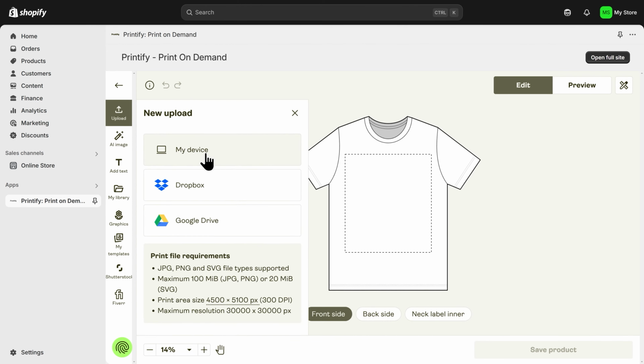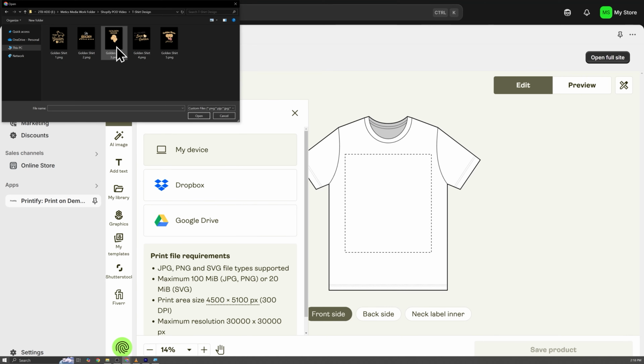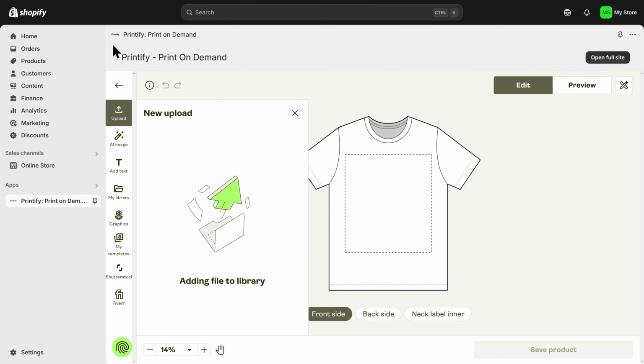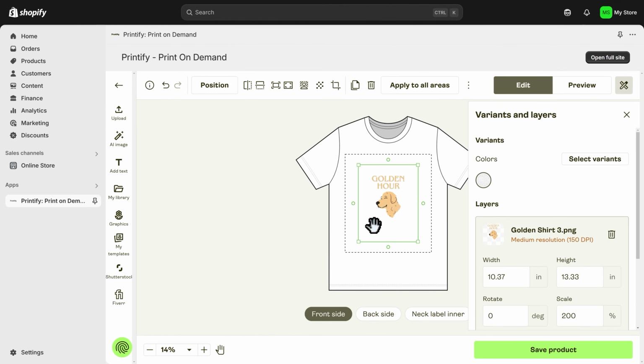I'll select My Device, and I'll upload a pre-made shirt design. For my print-on-demand store, I'm going to be selling golden retriever themed shirts. So I'll add in one of my designs by double-clicking it, and it'll be added to my shirt. You'll see it appear here in the middle of the shirt, along with this green border around your design.